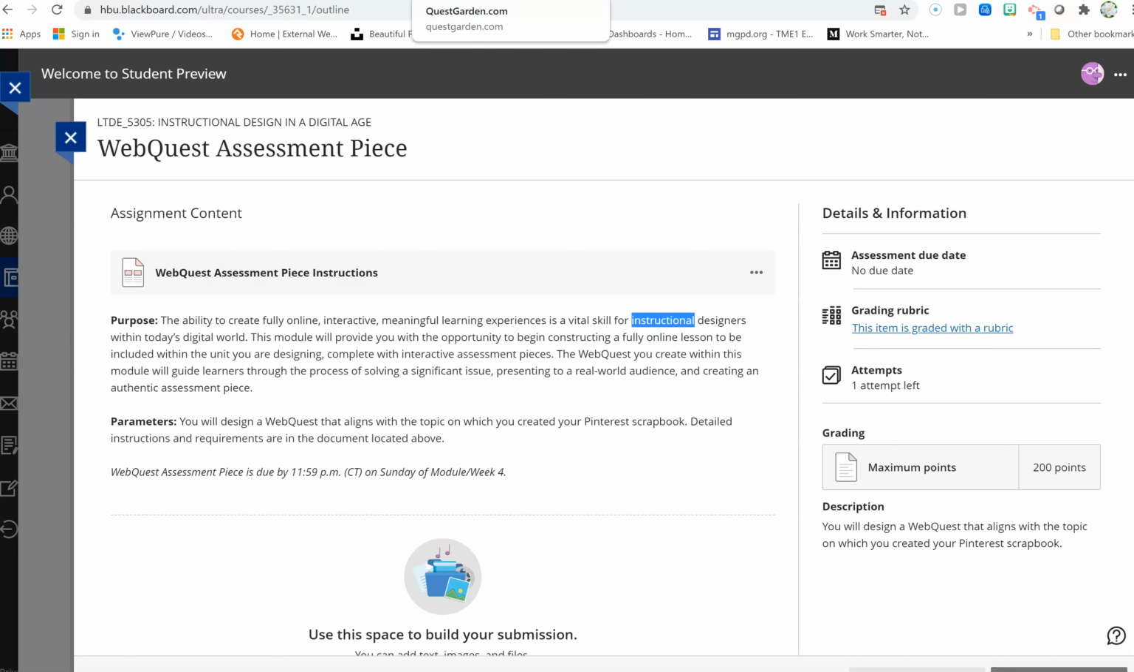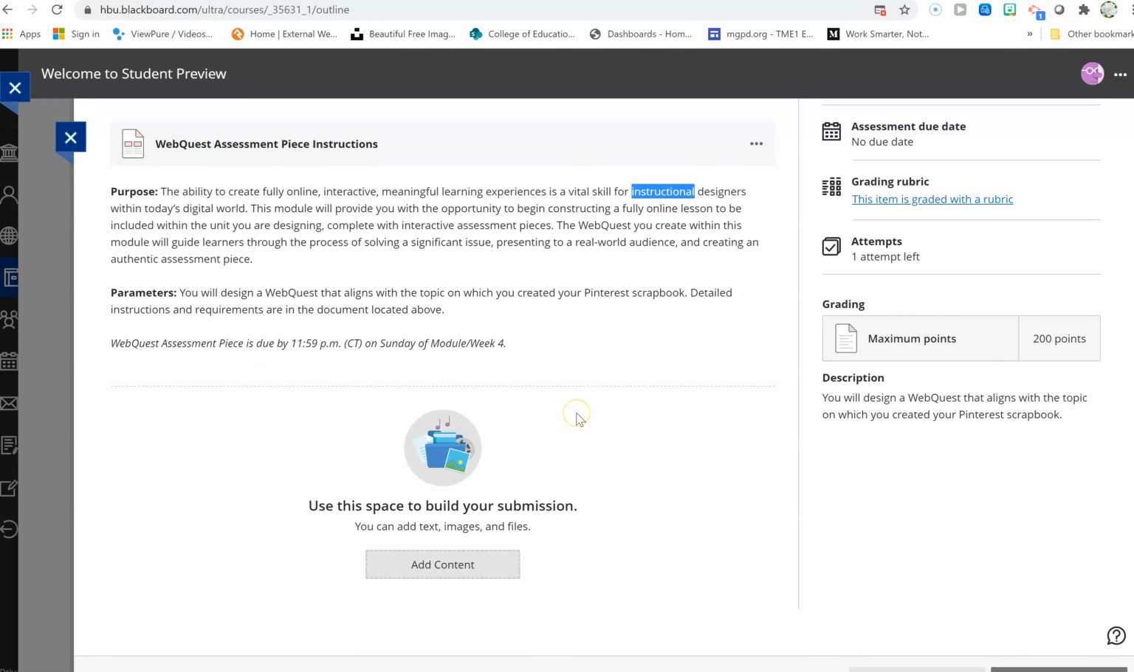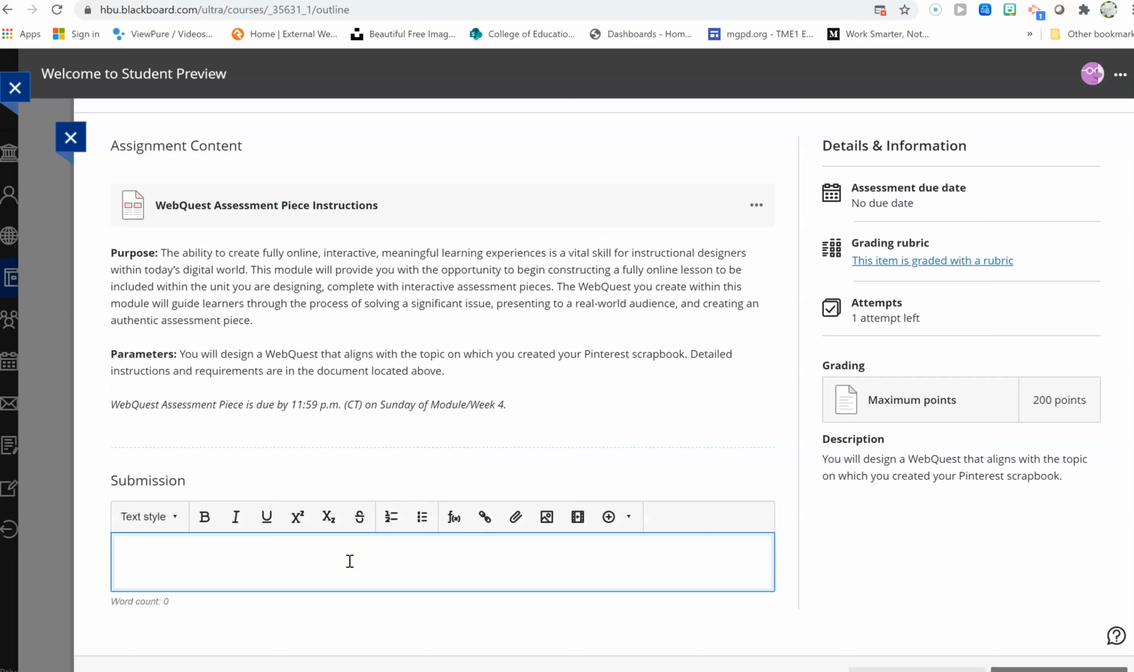You can use either resource in creating your Webquest as long as you include the 6 components that were just detailed. And once you've created your Webquest, you will simply want to submit it by copying and pasting the link here, clicking submit, and then you will have concluded this assignment.